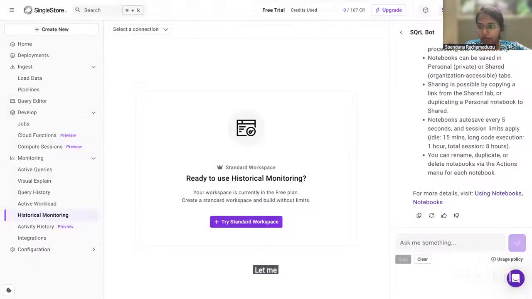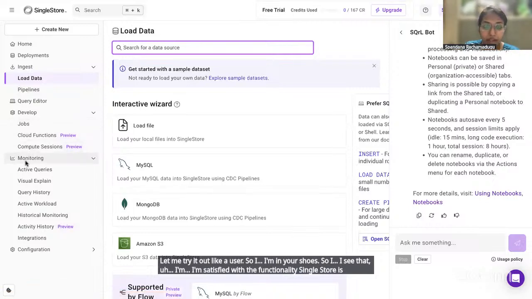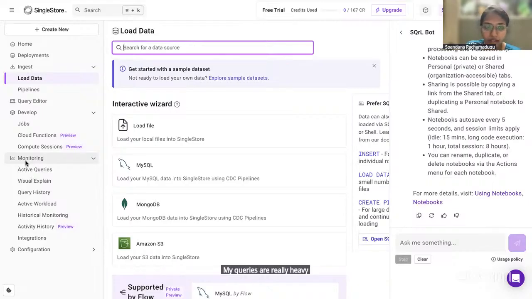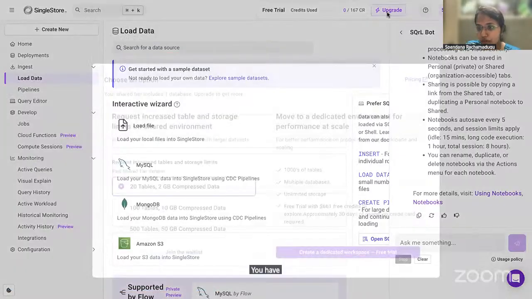Let me try it out like a user. So I'm in your shoes. I'm satisfied with the functionality SingleStore is offering, or I see that maybe I need a dedicated compute and not the shared compute that's offered in the free tier, because my queries are really heavy, and the 1 GB is not really sufficient for my needs. You have this option to upgrade.